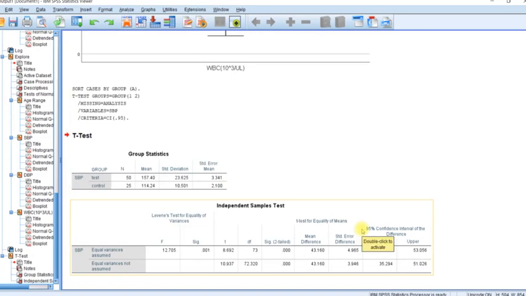Okay, so you can see t-test, you can see the group statistics. Look at the group now. We have test. The test participants number 50. The mean of their SBP is 157.40. The SD is 23.6. Standard error of mean 3.3. For control, there are 25 control participants here.